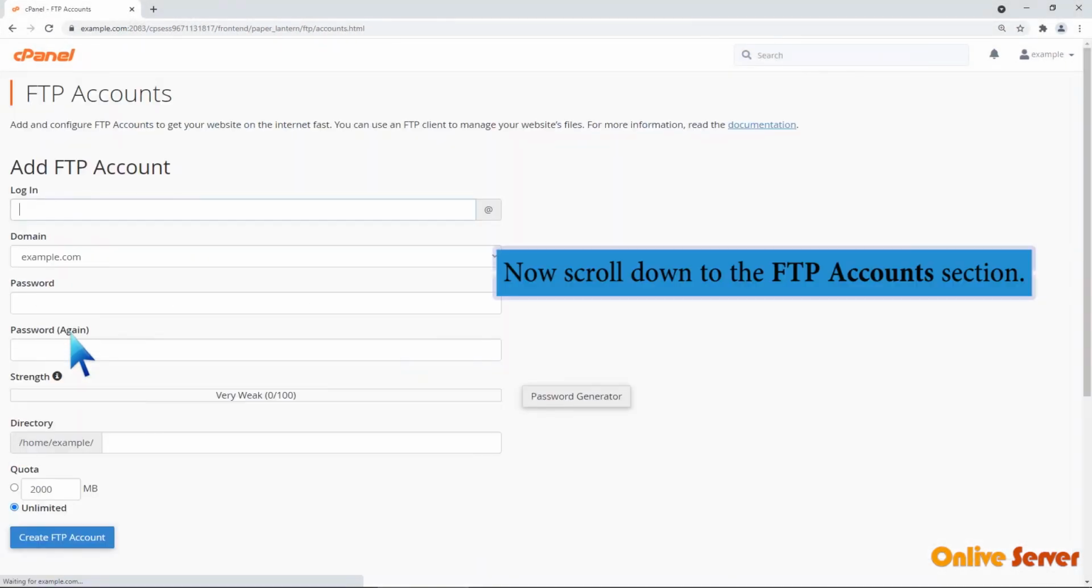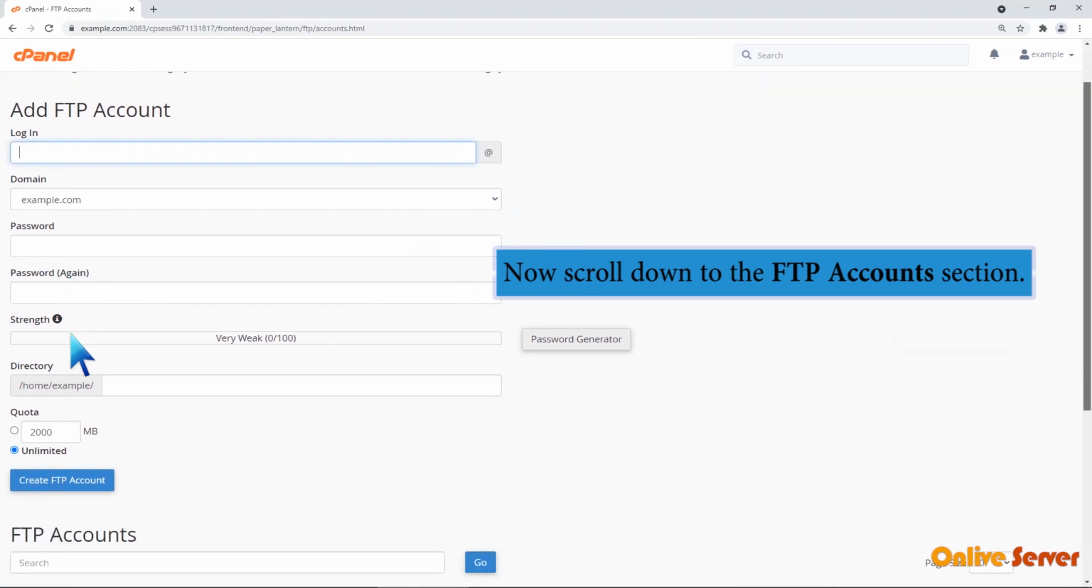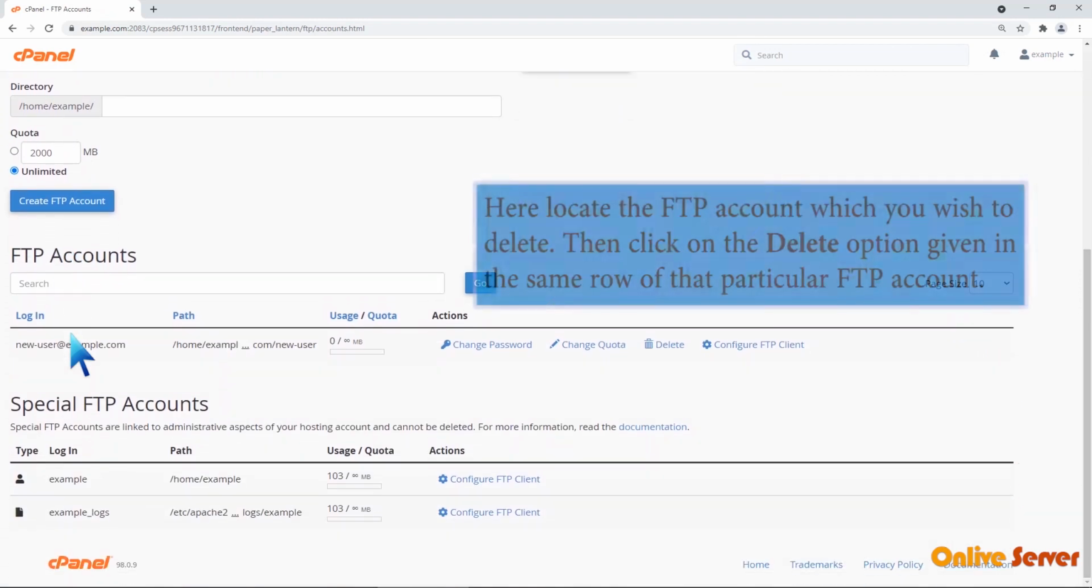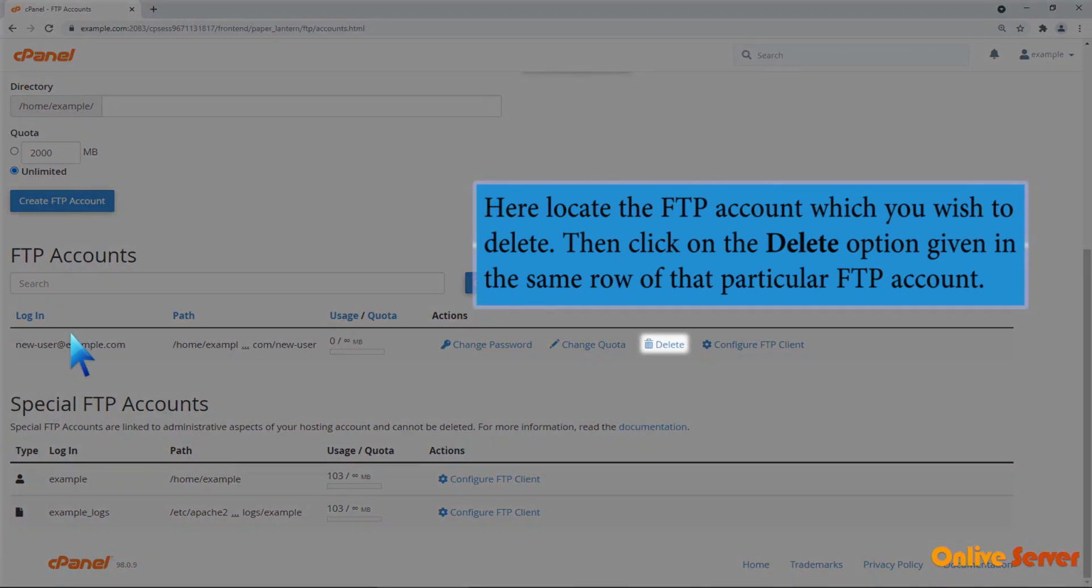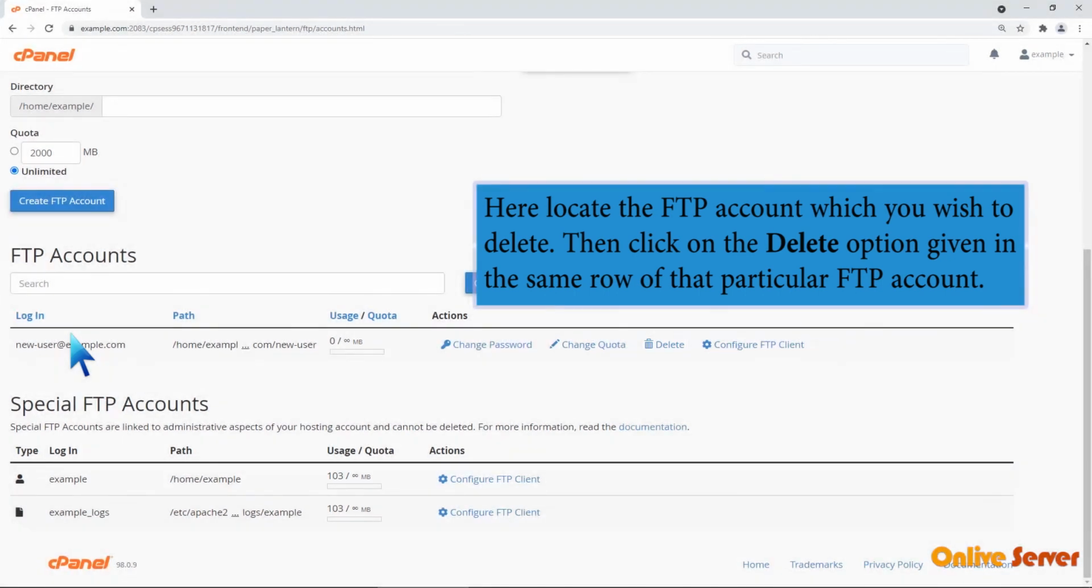Now scroll down to the FTP Accounts section. Here, locate the FTP account which you wish to delete, then click on the Delete option given in the same row of that particular FTP account.